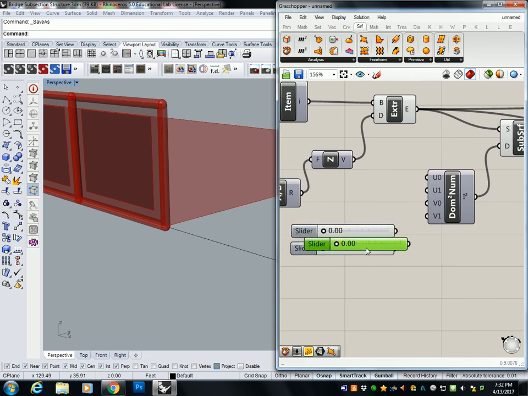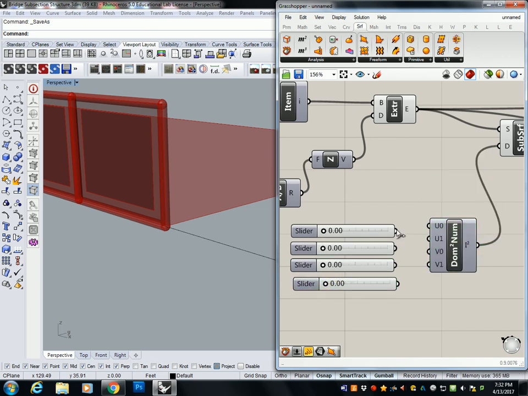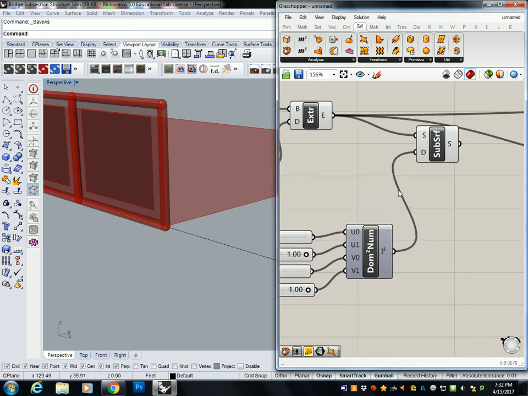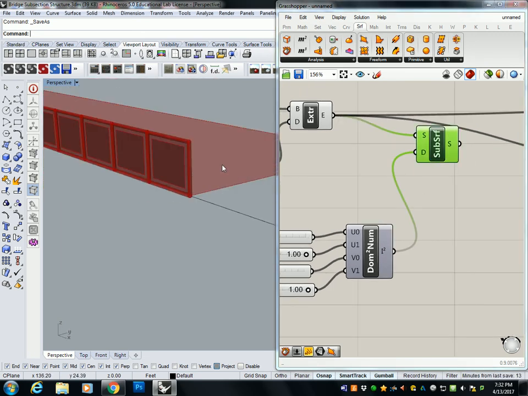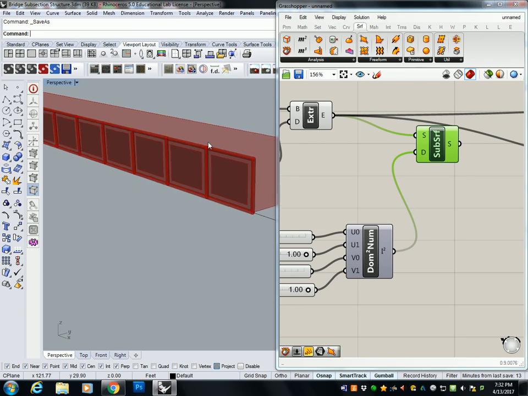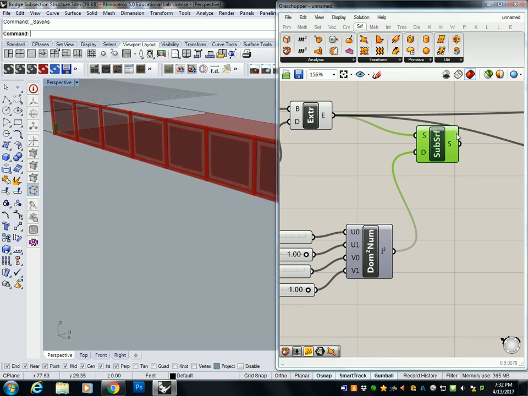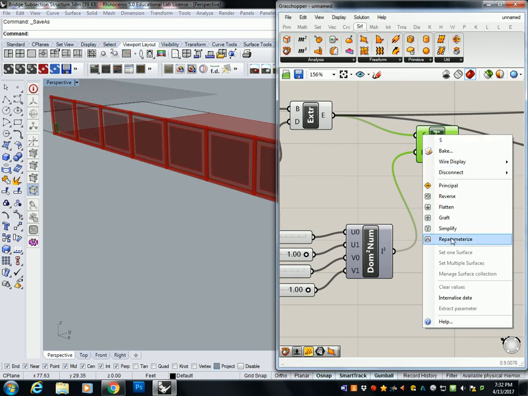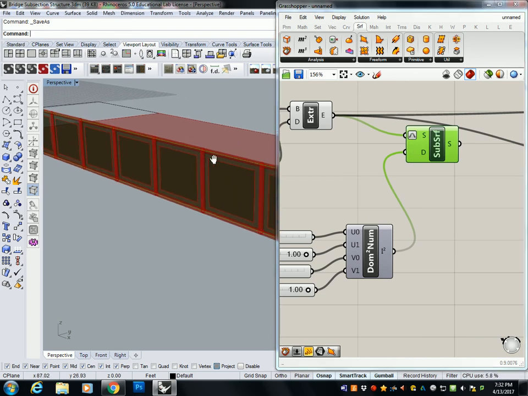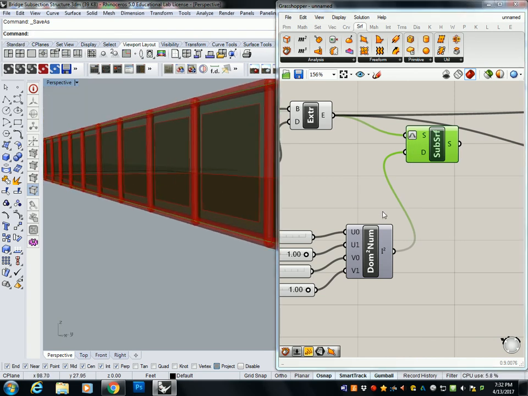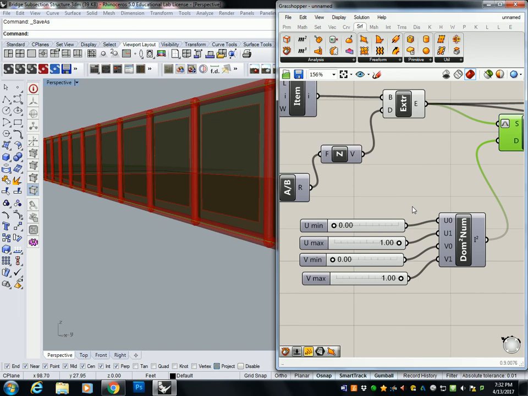I'm going to need 4 of these. 1, 2, 3, 4. Umax, Vmax. Okay, so where's the surface? Well, the surface isn't going to do anything because it's really tiny down there, since I haven't reparametrized it. So let me reparametrize that. If I want to lift this surface off the ground, I just need to figure out whether it's in the U or V direction.